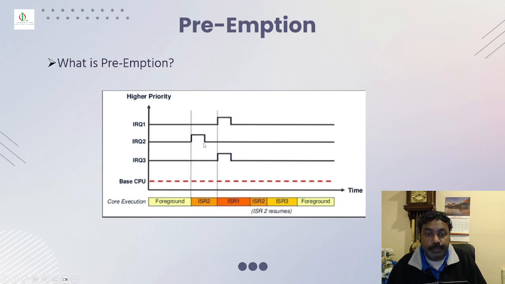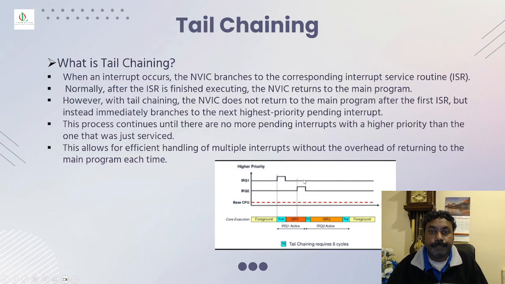So this is the preemption. It is working on a low priority, and when suddenly an interrupt of higher priority comes, the main program stops, and it goes to interrupt 2 and performs it. Likewise, once it finishes, the second routine and the third routine happen, and once the third routine executes, it goes back to the main program. So this is how the preemption works.